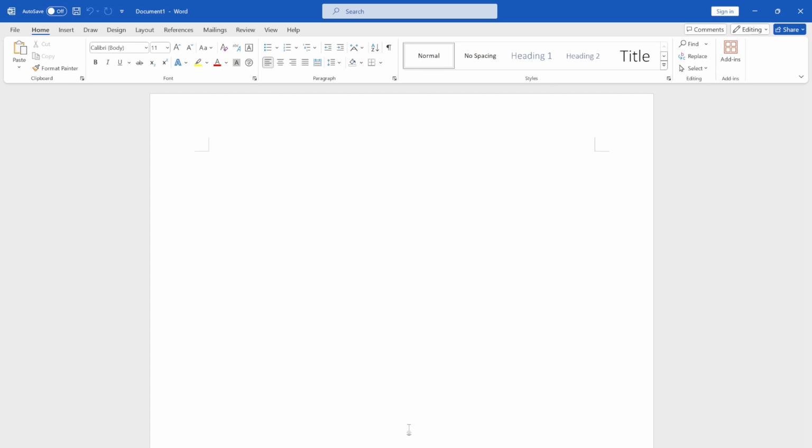Let's open up a blank document. Then, let's create a simple bulleted list. Place your cursor where you want the list to begin. Then go to the Home tab and click on the Bullets button in the paragraph group.